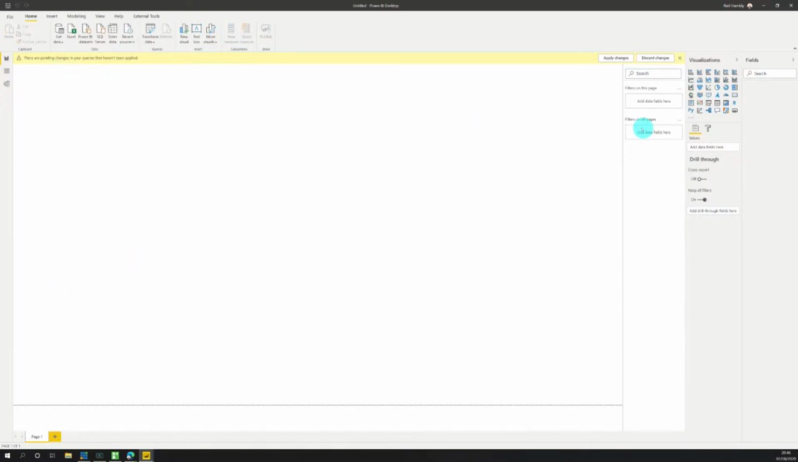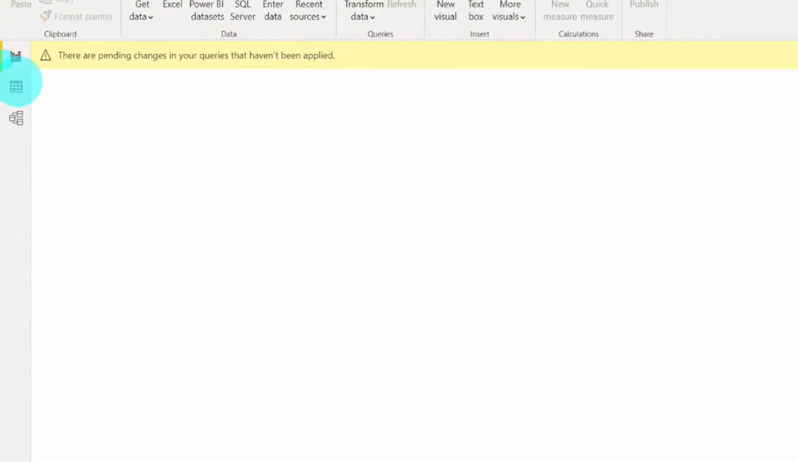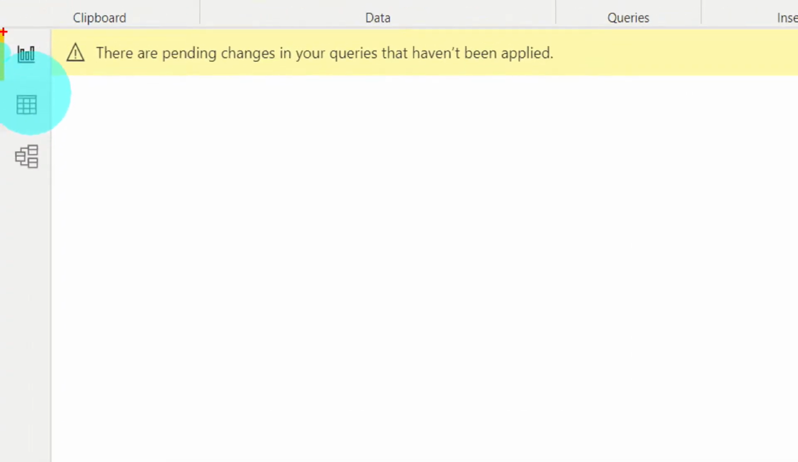And let's go onto our left-hand side. So you can see here, zoom in a little bit more, we have our report pane. That's where our visuals are. We've got our data pane, which is where we're going to spend some time now. And we have our model pane, where we can see the relationships and how these entities, these tables, are related.